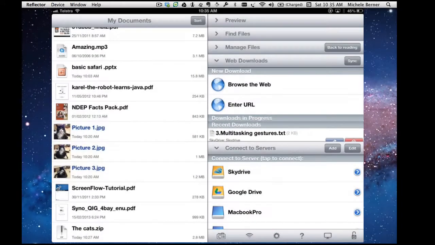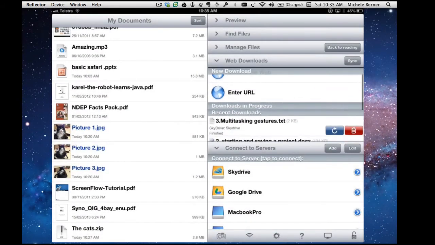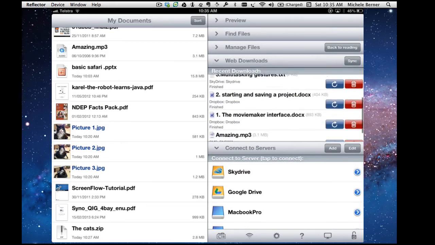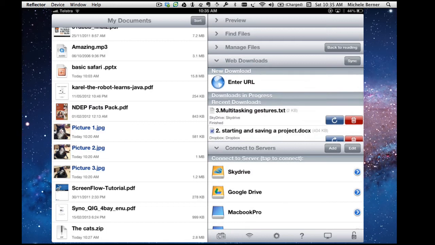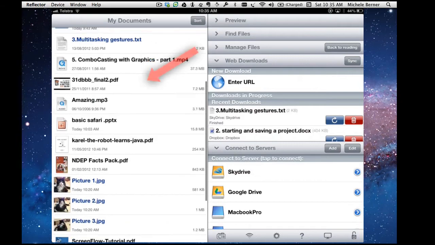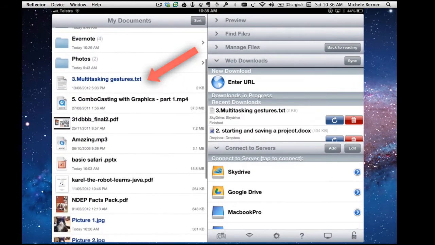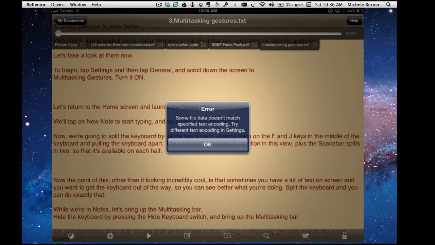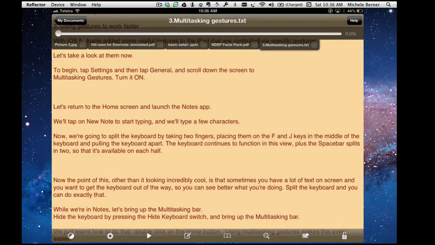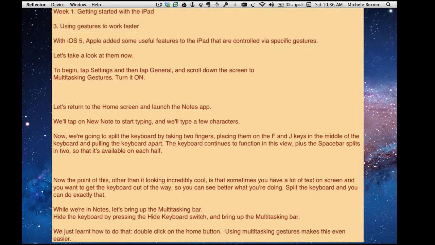Oh, now there it is, which one is it? The multitasking gestures. So it's downloaded already and should be on the right here. There it is, multitasking gestures. And if it's a text file, then it will open, to view it, it gives you a text editor. So there's a basic text editor. So you can read files in GoodReader, and to bring back all the tools, just tap in the middle of the screen. These are all the files, the documents that are open.